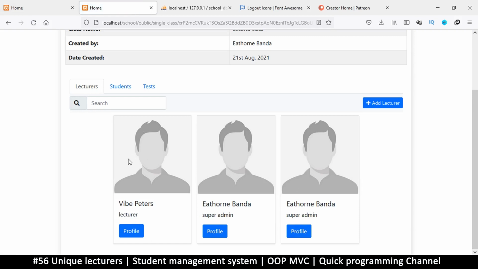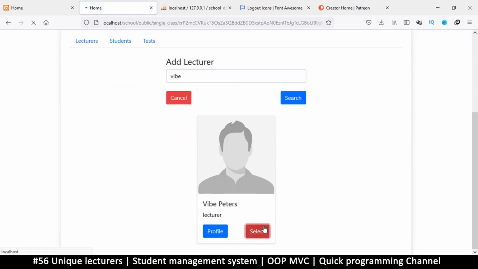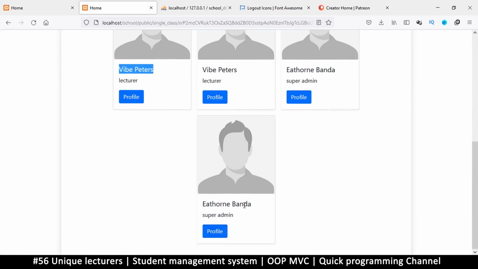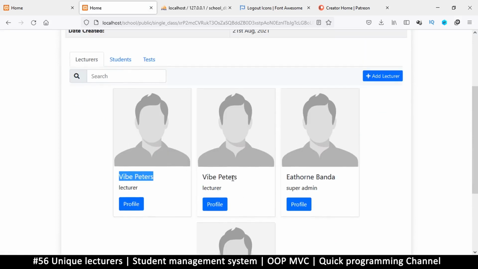The last added is first, which is what we want, but we don't want any of these guys. So let's see if we add one more, shall we? Let's go to Vibe, search, and let's add again. Okay, so you see that I can keep adding the same lecturer multiple times, and we should have a way to figure this out and to know if this user isn't already available.